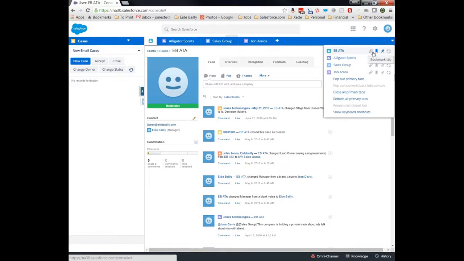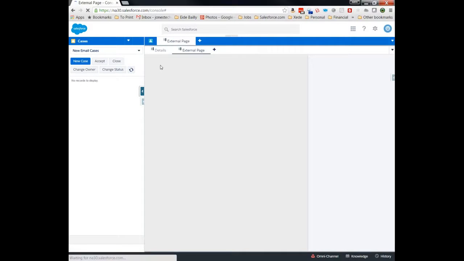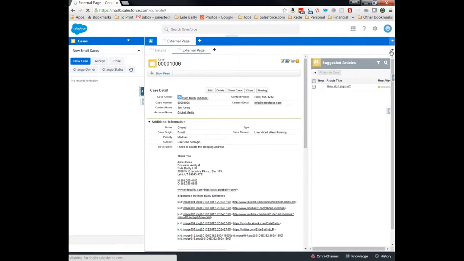I can unpin it and get rid of it just by coming back out here. I can refresh that tab. So there's some different options here. You can pop out all your primaries, close all primary tabs. So I'm going to click that, and it's just going to kill everything for me. Reopen last closed tab. So you see there's some really nice functions in here that are going to help.